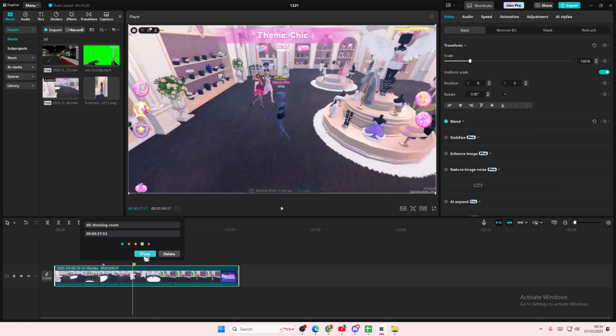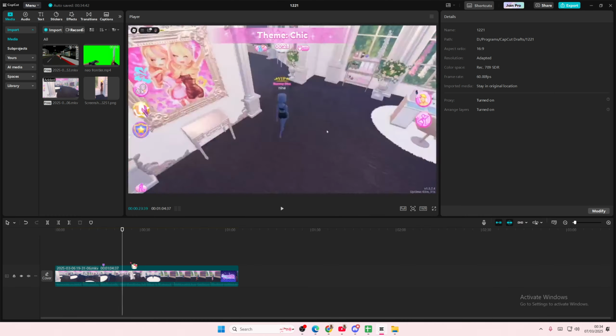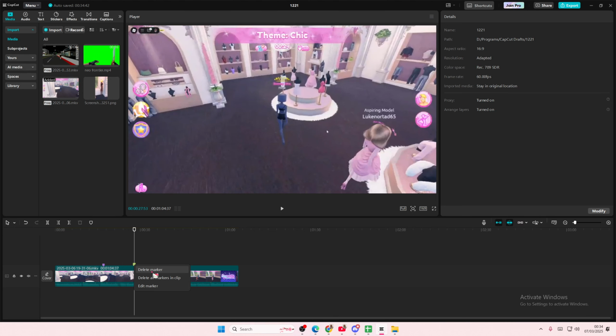If you want to delete it, just click on the marker and then press delete. If I just click on it here, delete marker, or if you want to delete everything, select delete all markers in this clip.